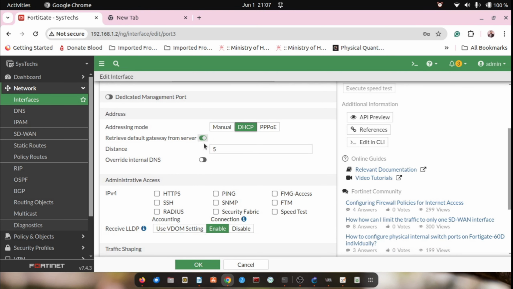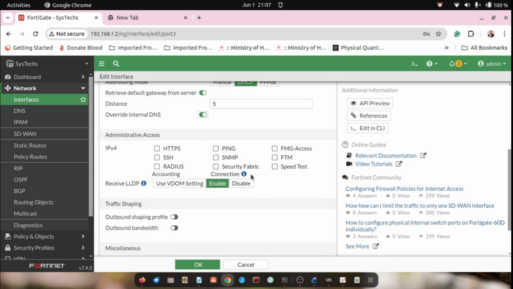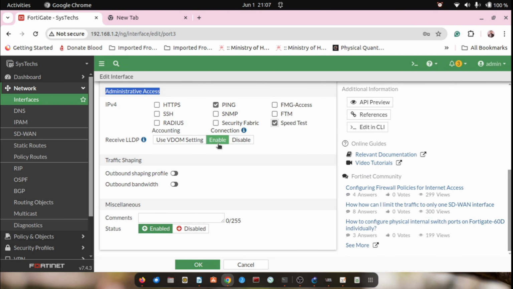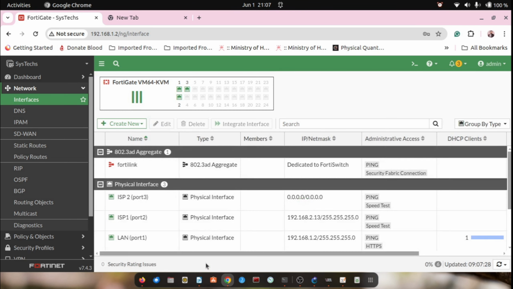Toggle on Retrieve default gateway from the server. Also, override the internal DNS. Allow ping and speed test. Write suitable comments like ISP2 1000 Mbps. Ensure status is enabled. Press OK to save and continue.